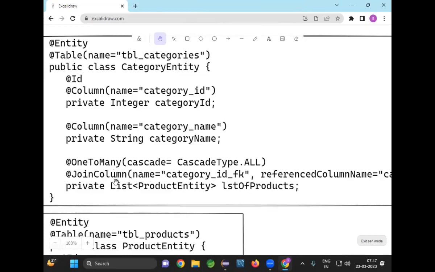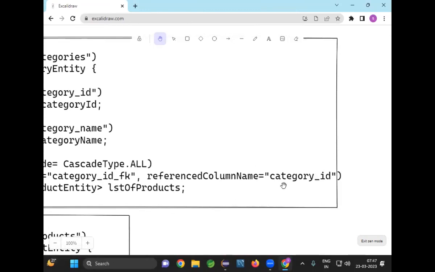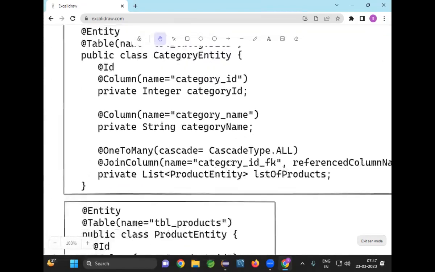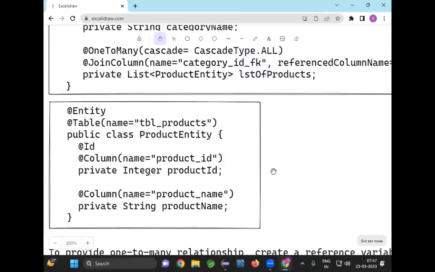Yesterday I explained that JoinColumn is to specify the foreign key of the relation. The foreign key column is category_id_fk, which is the join column name, and the referenced column name represents the primary key referred by the foreign key. The foreign key column is in the child table, and the primary key column is in the parent table. The foreign key in the child table refers to the primary key of the parent table. That is called the foreign key constraint. And this is simply a product entity.